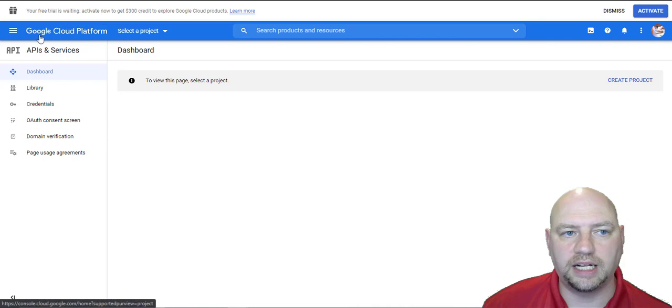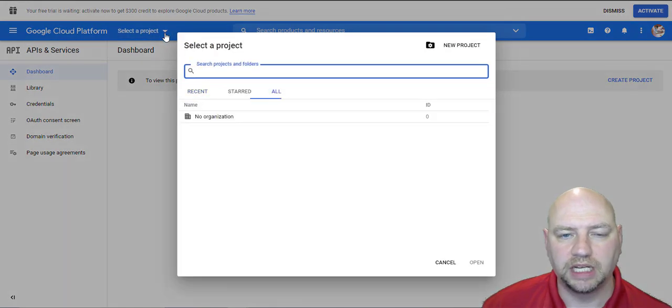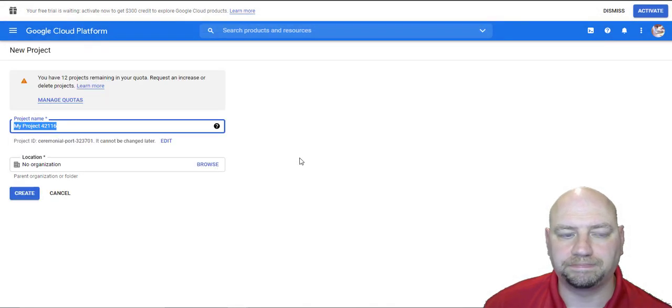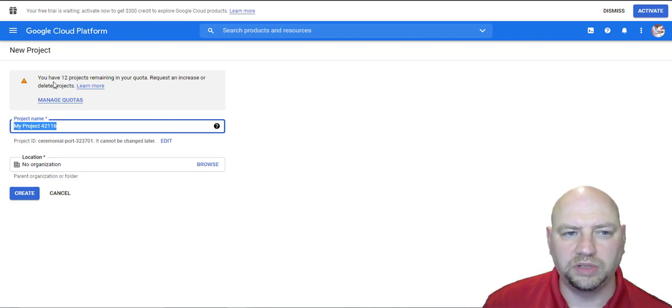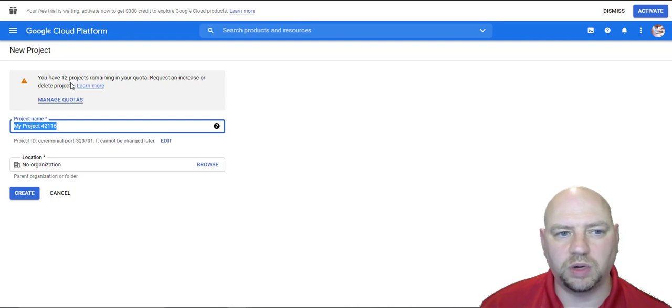So under select a project here at the top in this blue bar, you want to click this little down arrow, and you notice we don't have anything in here yet. So we're going to click on New Project in the top right-hand corner of this screen. So click New Project, and you want to go ahead and name your project. It looks like you can have 12 projects. It used to be 17. It looks like they may have downgraded that to 12. So you can have up to 12 in a Google account.